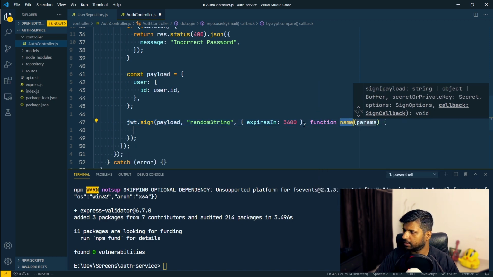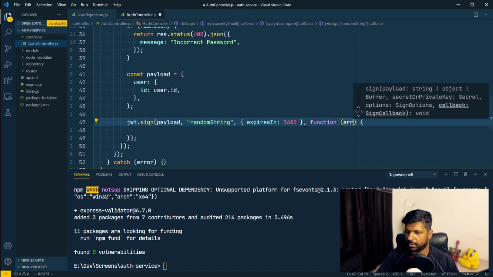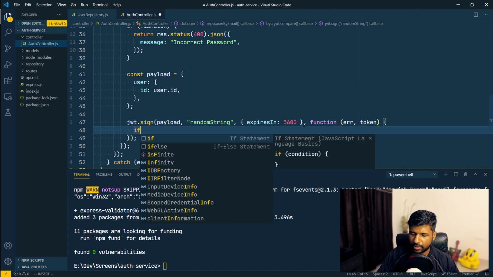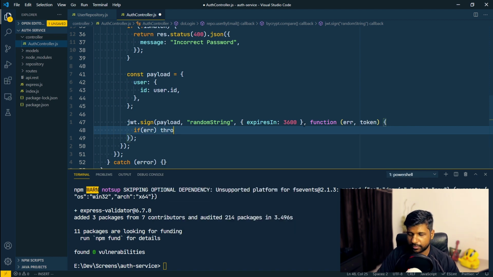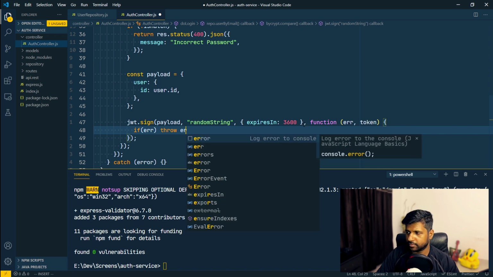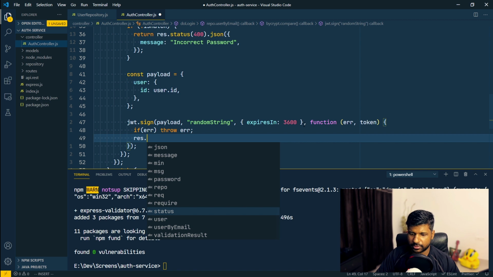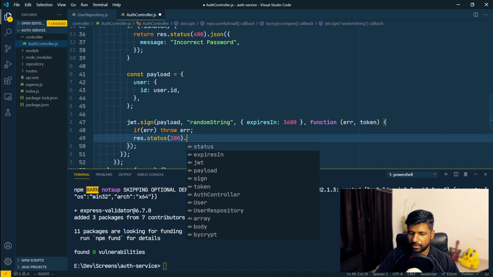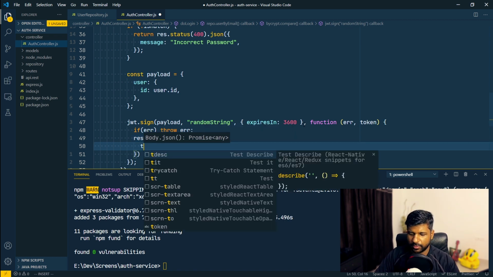And then we'll call a function with error and token. So if everything works fine, we get a token. Let's handle the error case first. If there is error, let's throw the error, and if it is success, let's set the status to 200, and then the JSON body will contain the token.